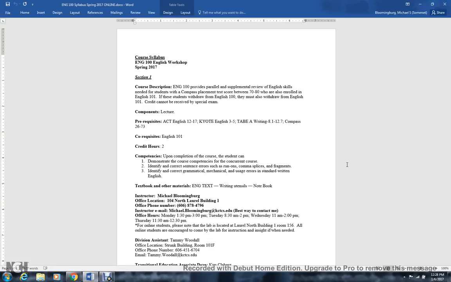So the course description says that English 100 provides parallel and supplemental review of English skills needed for students with a COMPASS placement score between 70 and 80 who are also enrolled in 101. If these students withdraw from English 100, they must also withdraw from English 101. So please note that in that way the two classes are connected. And the prerequisites are listed. The competencies are listed too, but to make a long story short, I just want you to know that this class is designed to make you successful in English 101.